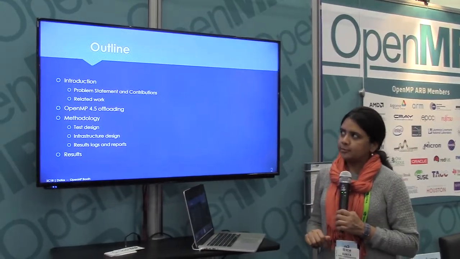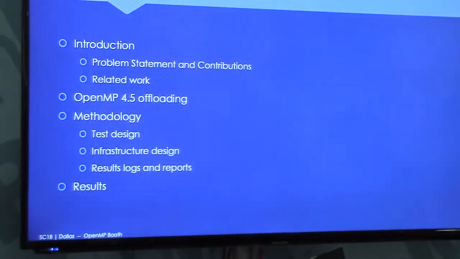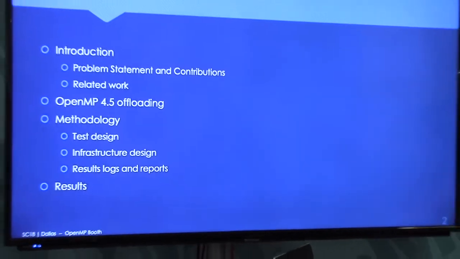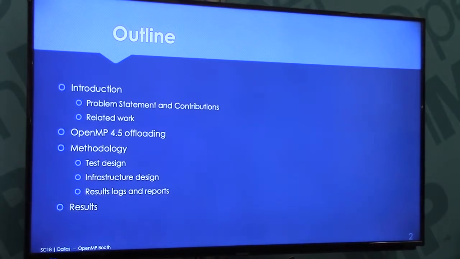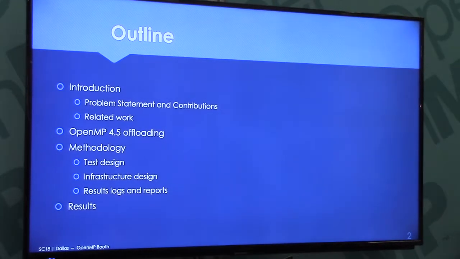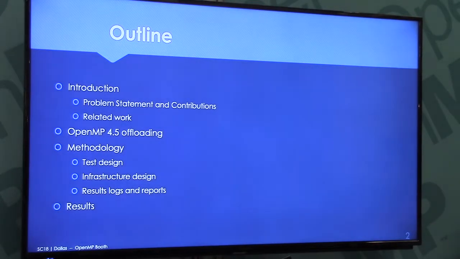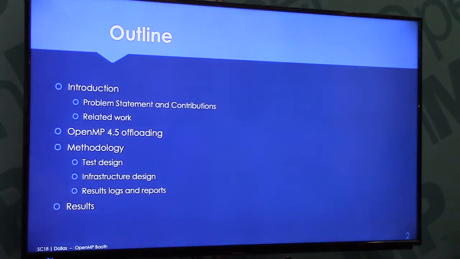Right, so that's the outline. We give you an introduction about the problem statement, contributions, what 4.5 offloading is, what the methodology is, the design of the tests, what types of tests we have written, why we chose what we chose, what our infrastructure design looks like, what the result logs are, how we generate the reports, and we'll also give you a demo of where we have captured these results in a website and how to go over it and look at the results for your analysis purposes.